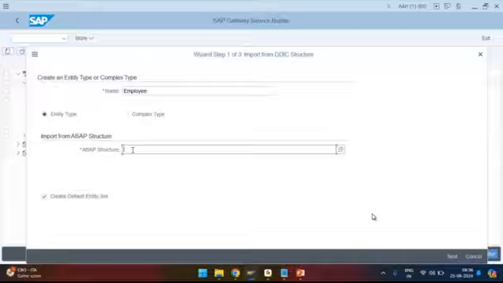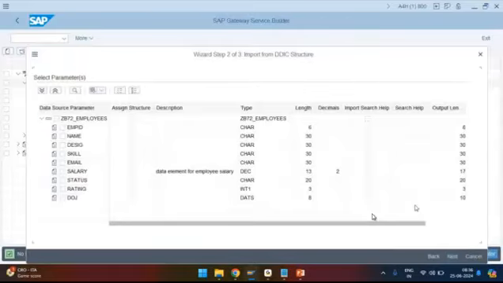And now give the ABAP structure, that is your table name. So our table name is ZB72_employees. Now click next. Now you can see all the fields of the table have been pulled out and they are shown as the fields of the entity here.